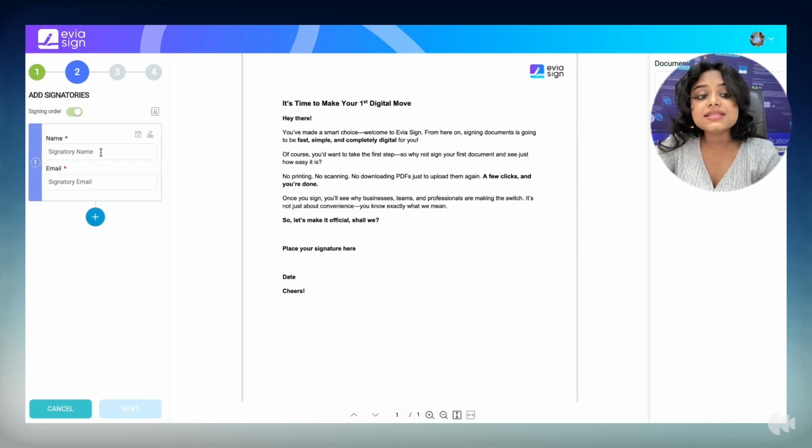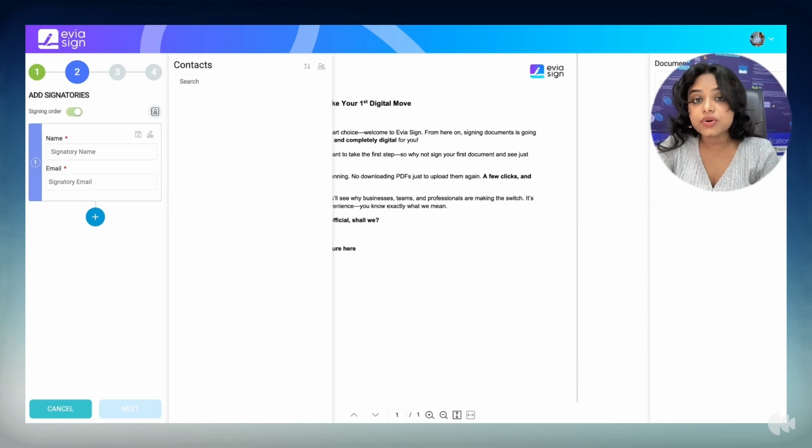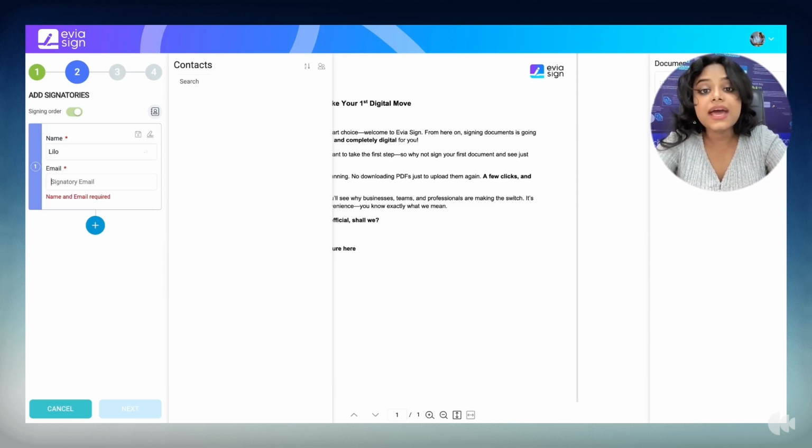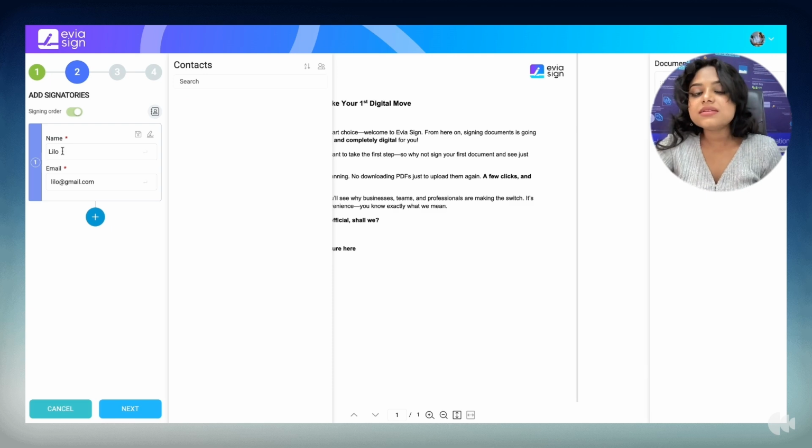And this is the step where you will have to add your signatory, the recipient from whom you want the signature from in this document. So you can add the name of the person and you can add the email of the person. So now I've added the name and email, and that's about it. And if you want to add more signatories, of course you can do it by clicking this add more button. For this demonstration purpose, let's limit it to one. And once you're done here, you can move to step number 3 by clicking the next button.